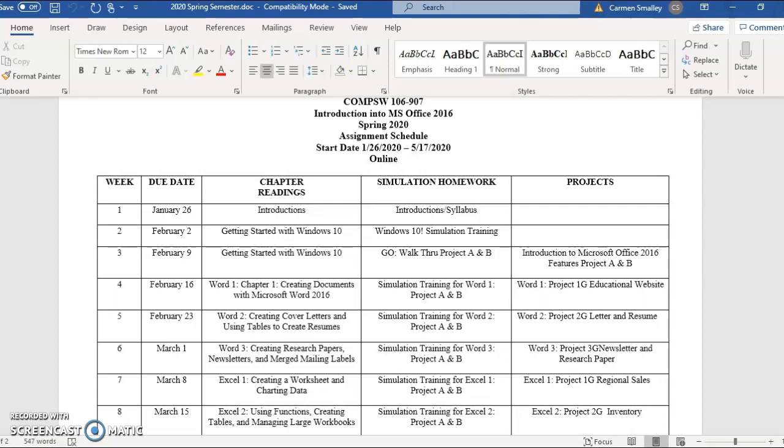If for some reason you don't see something graded right away, wait 24 hours, and if you still don't see it, please let me know. If you have any questions, please let me know.